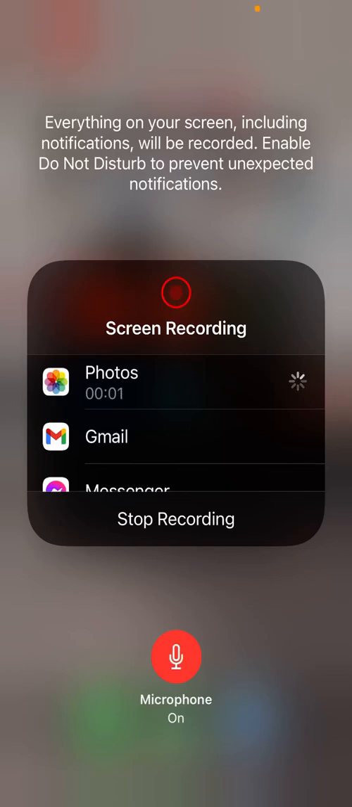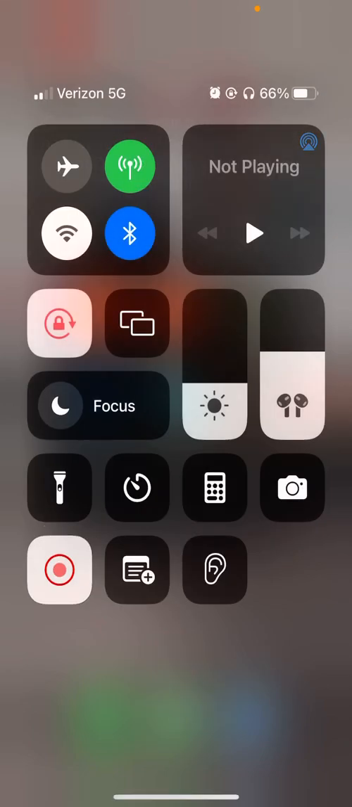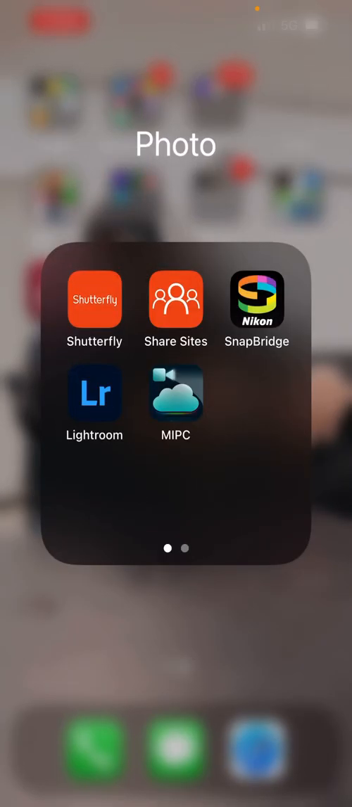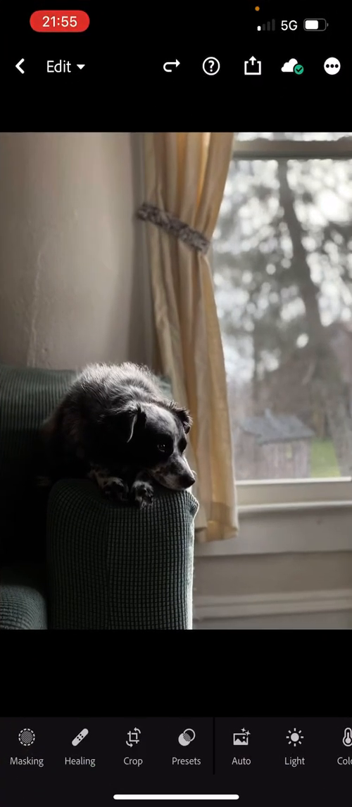Okay, so that was easier than I thought it was to figure out. Once you go to your Lightroom app and you have a photo that you've either just taken on your phone or uploaded to your Lightroom account from your camera, and you're ready to start editing, it'll look like this.